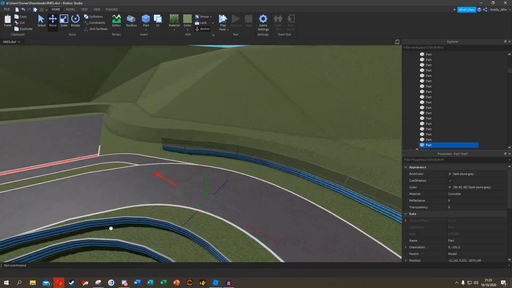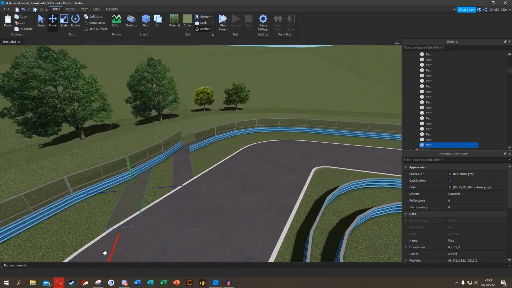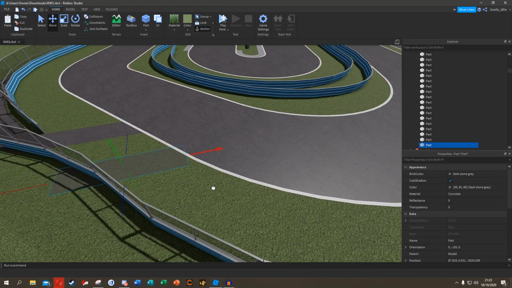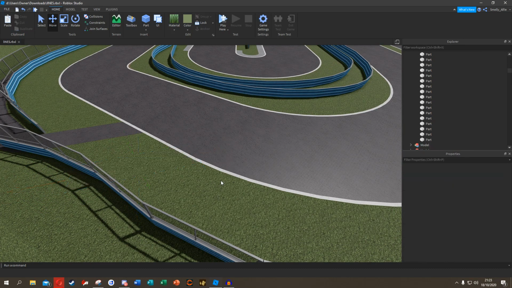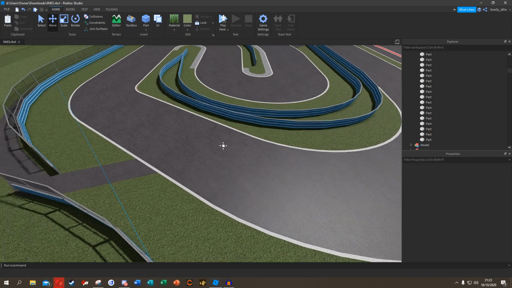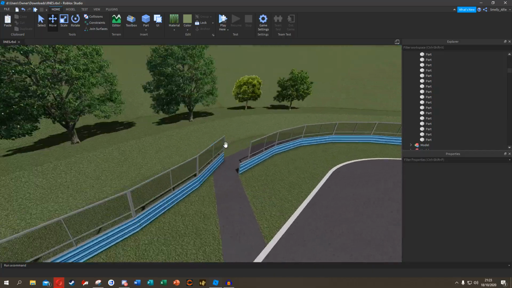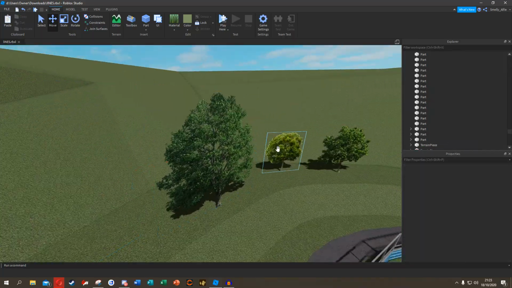So if you see me doing that, I'm not a wizard, it's just Control D. It saves a lot of time, and it's probably one of the most useful shortcuts you'll ever have. So let's get back to placing trees here.